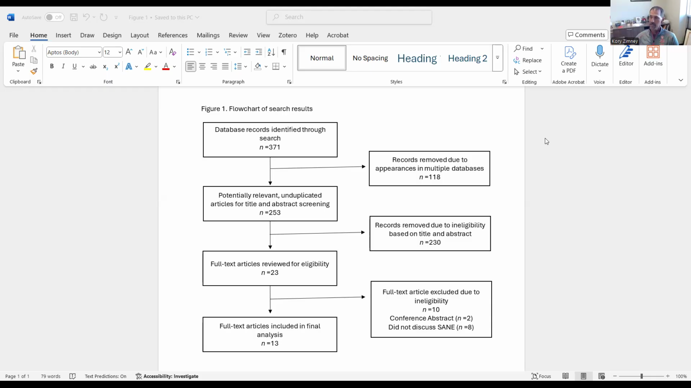I would add, if you get to 371, even if it's a systematic review, you might want to refine your question a little bit, because that's going to be a lifetime trying to get through all those. Yeah, that's a lot of articles to read.